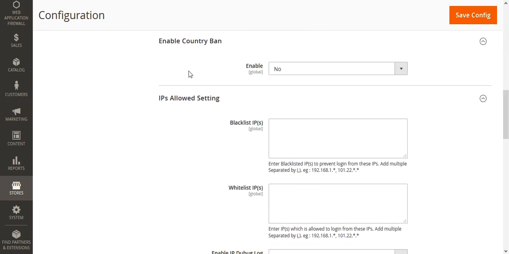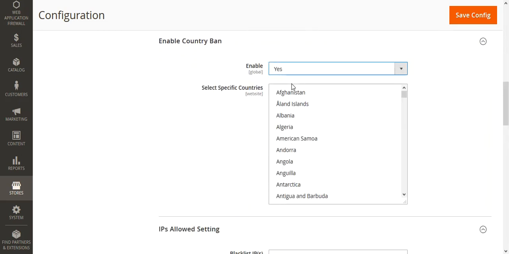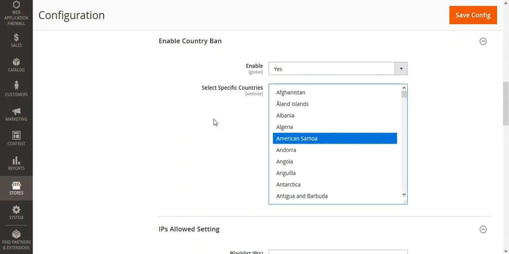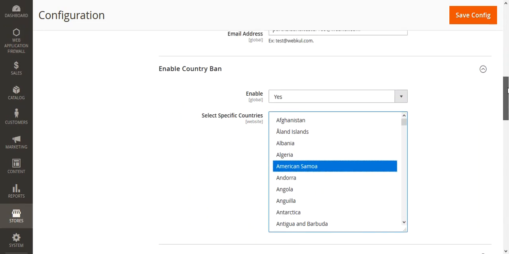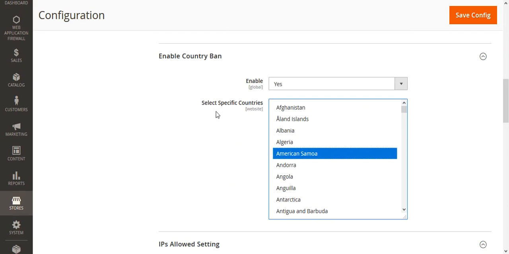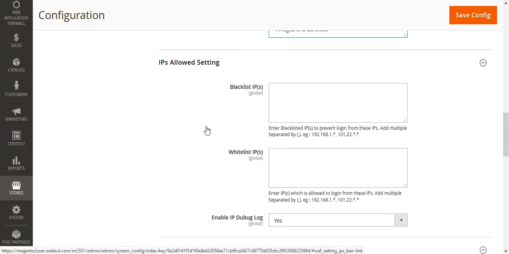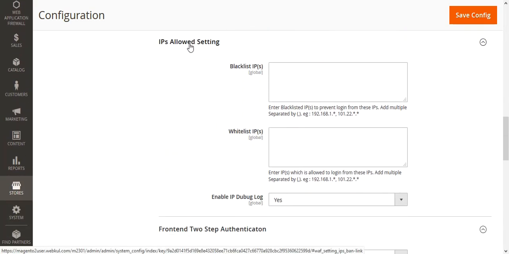And the admin can also enable the country ban by enabling it and choosing the countries for which the admin wants to completely restrict access for the IP addresses. Apart from that, the admin can also set up the IPs allowed setting, and here the admin can set up the blacklisted IPs and whitelisted IPs, and can also enable the IP debug log.